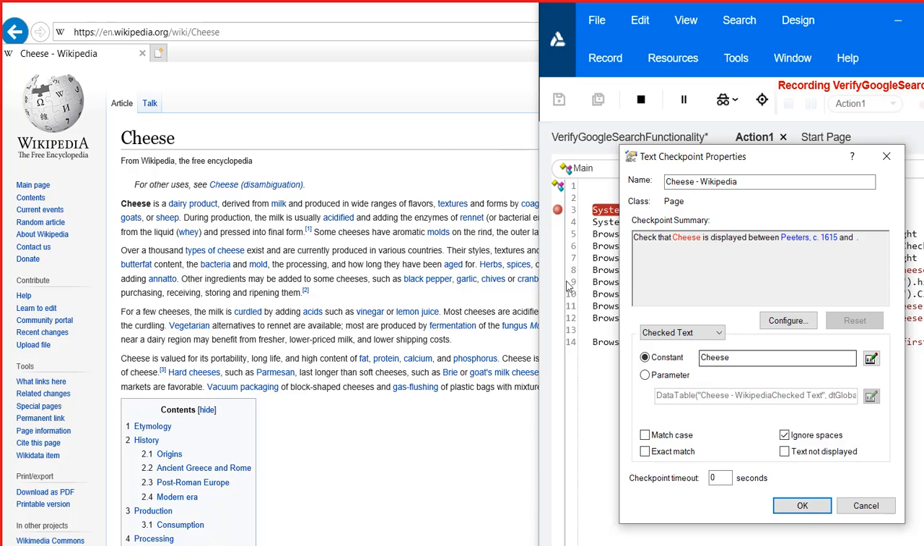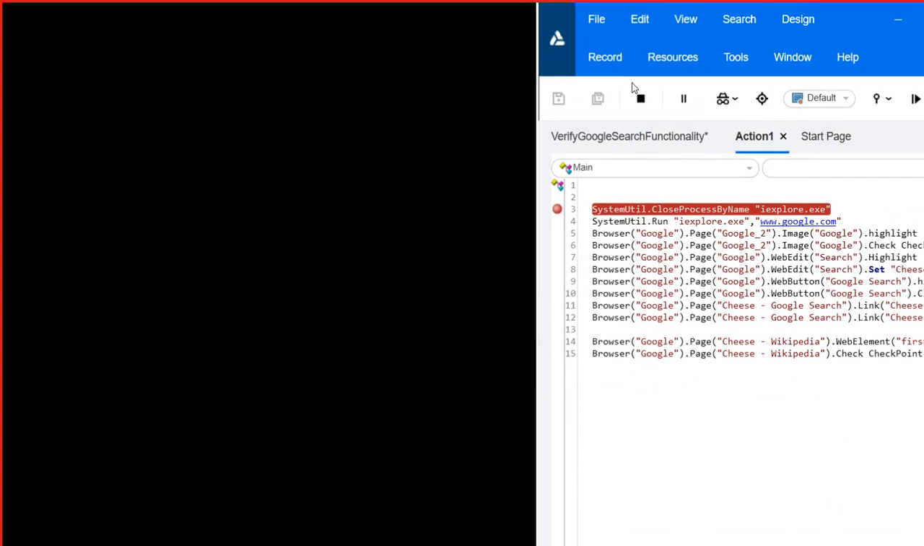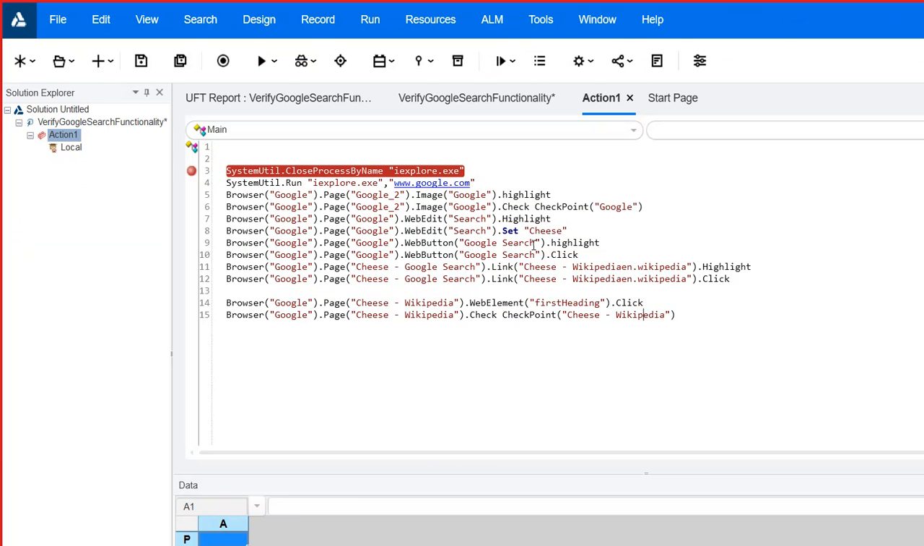But for now, what text are we going to verify? We are going to verify this cheese word, right? This cheese text we are going to verify. Okay. And then I'm going to say, okay, now I'm done. So let me go back. So here you will see that we have clicked on an object first. I do not need this. I'm going to comment this out.